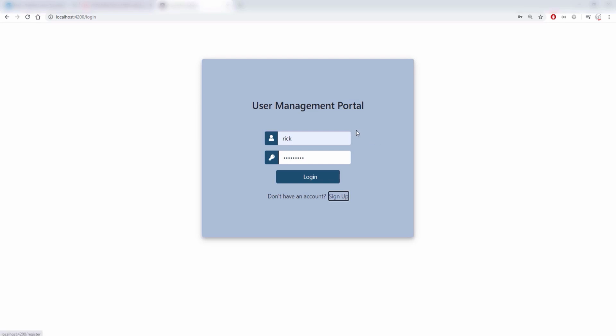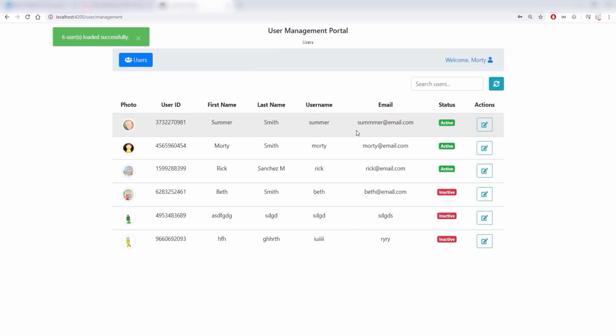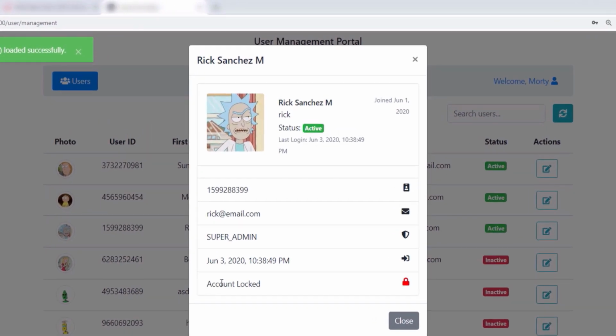So I'm going to go ahead and log back in again with Beth. If she's not disabled, yep, she was disabled. So I'm going to try Morty. And as you can see here, if we take a look, we can see Rick is locked. Okay, you can see we didn't do this manually.